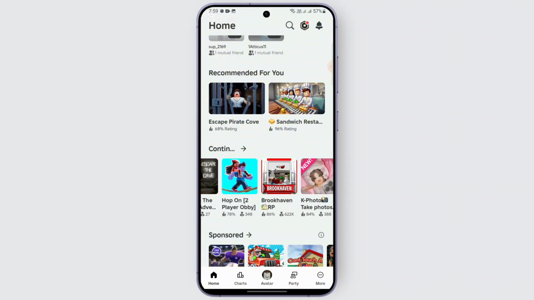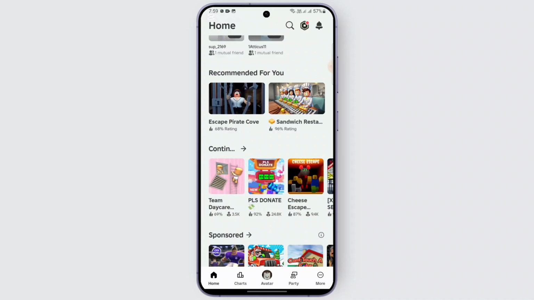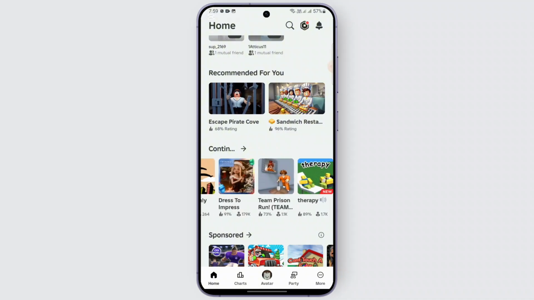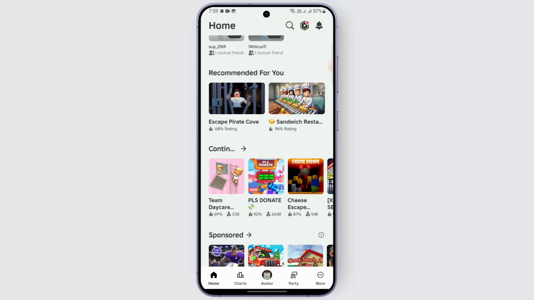You may also look out for the same option available here. These are the games that I've already played in Roblox. You may also follow the same process and look for the continue option on your home page. So here are different games available right now. These are the games I just played. So that's how you basically find out.